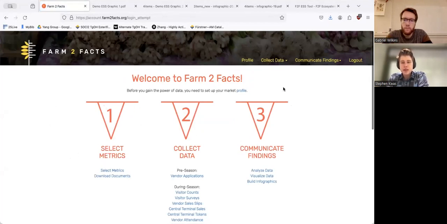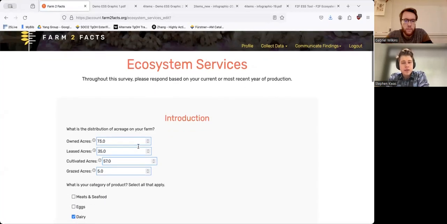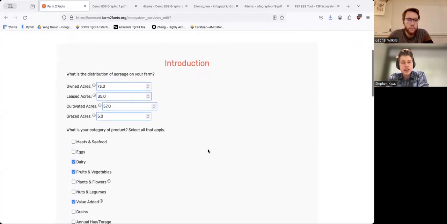To get to the Ecosystem Services tool from here, you click Collect Data, and it'll drop down and you can click Ecosystem Services. It'll take you to a page like this. I've already entered some data, but if you hadn't already entered data, there should be a box that says enter your data. So I'll click edit your data, and then it will take me to a page like this. I've already filled it out, and this is based off of some of the farmers that I've spoken with during my time piloting the tool.